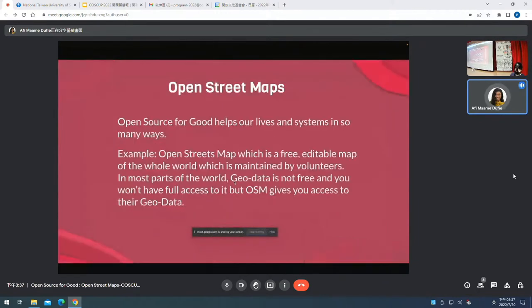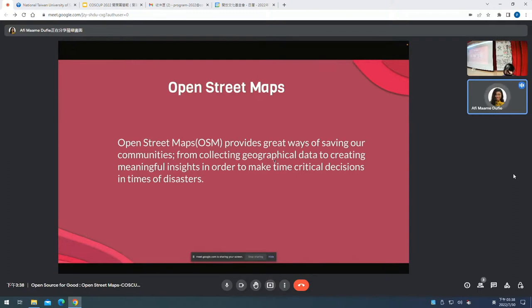Open source for good helps our lives and systems in so many ways. As the presenter said when she introduced me, it helps in times of disaster, such as floods or when bad things occur, and also helps us see our roads clearly, right? OpenStreetMap, as we all know, is a free editable map of the whole world, which is currently being maintained by volunteers all over the world. Geographical data is not free, but OSM gives us access to use it, and that's one cool thing about it. It helps our communities, from collecting GIS data to creating meaningful insights so that we can make decisions when it's critical.